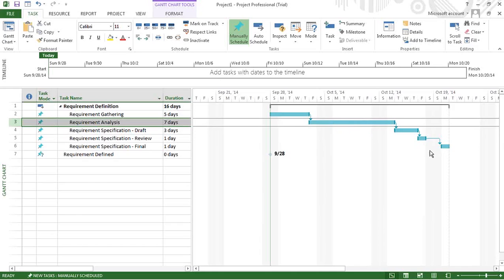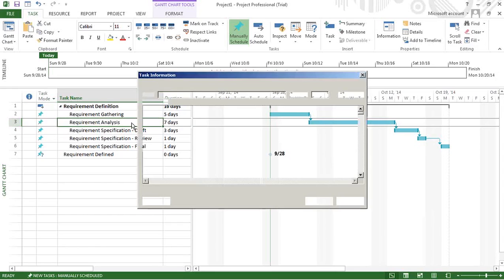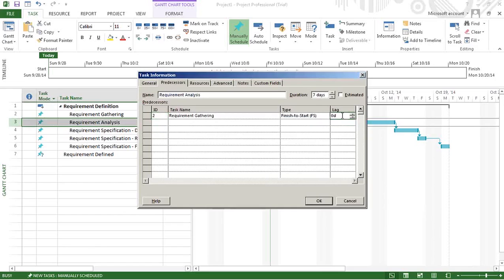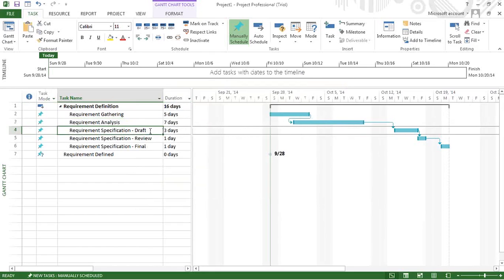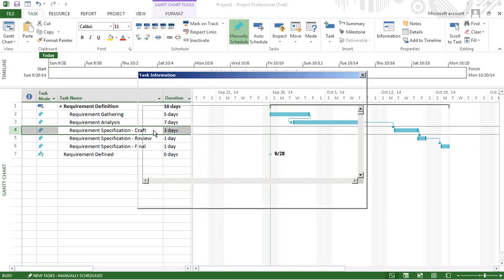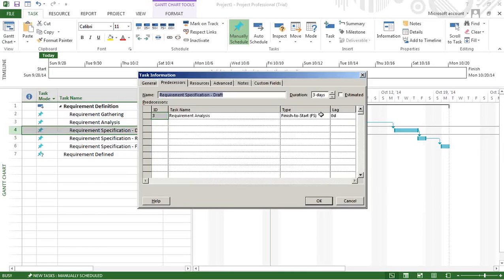So how do we go about adding lead and lag? Let's do that. In here, I will add a lead of 2 days, let's say, so that there is some overlapping, right? Same, I'll do it here. I'm just double clicking on that, and I come here. So a 1 day lead, for example.